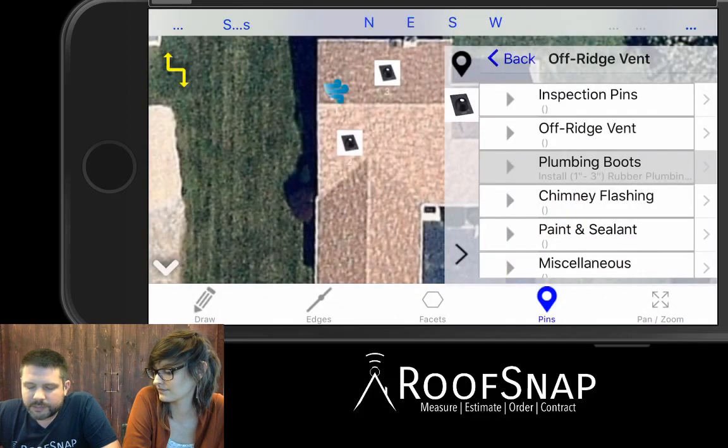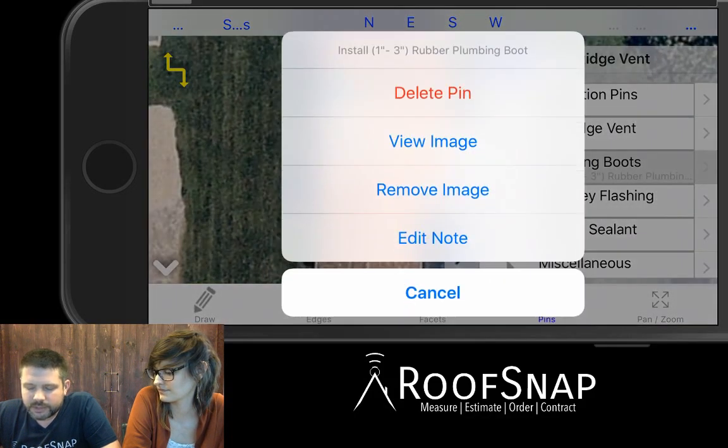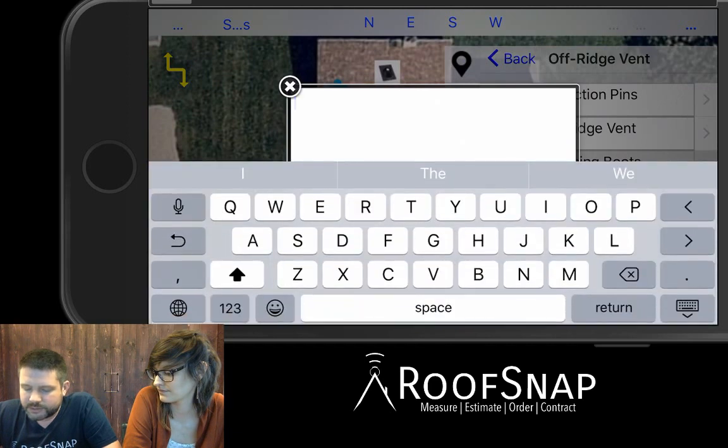But additionally, maybe we need to add a few notes. So let's go in and hit Edit Notes. We tap on this screen.